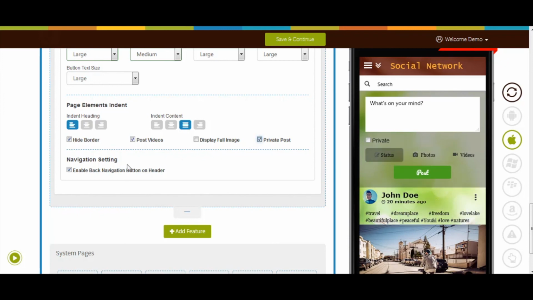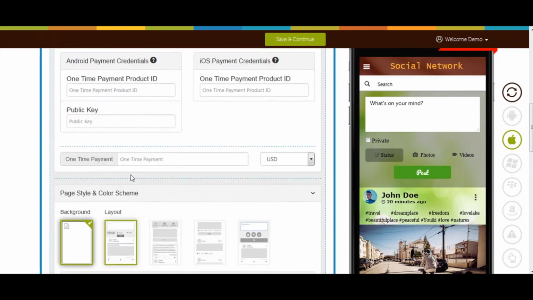If you want, you can enable or disable back navigation button on header by tick marking this checkbox. Once done, click on Save and Continue.